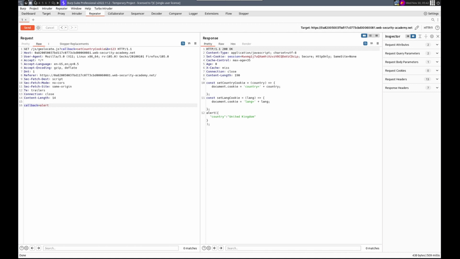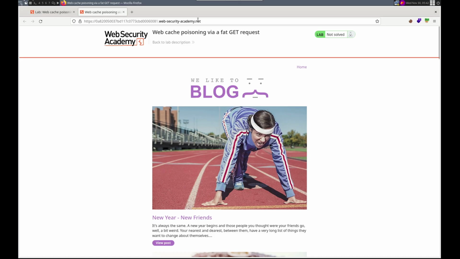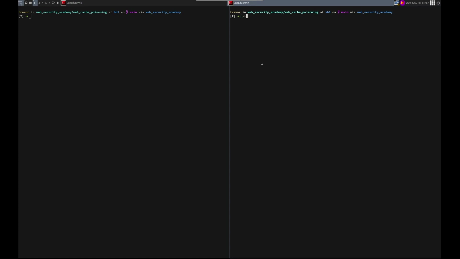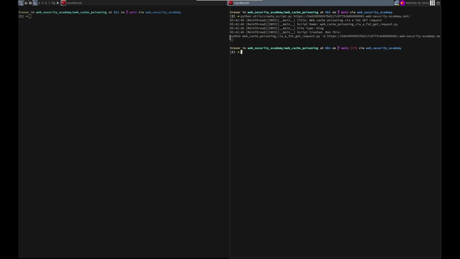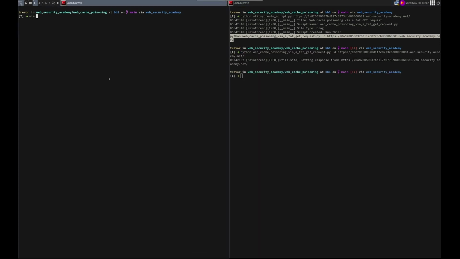So this will be a fast one. Let's go. We'll start writing our script. Python utils create script that. Take this, paste it, and then we're going to edit it. Vim. What is it? Web cache via a fat get.